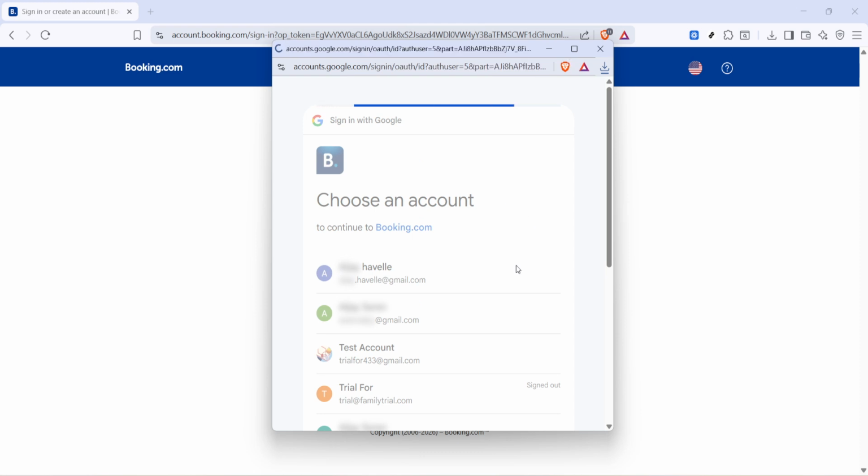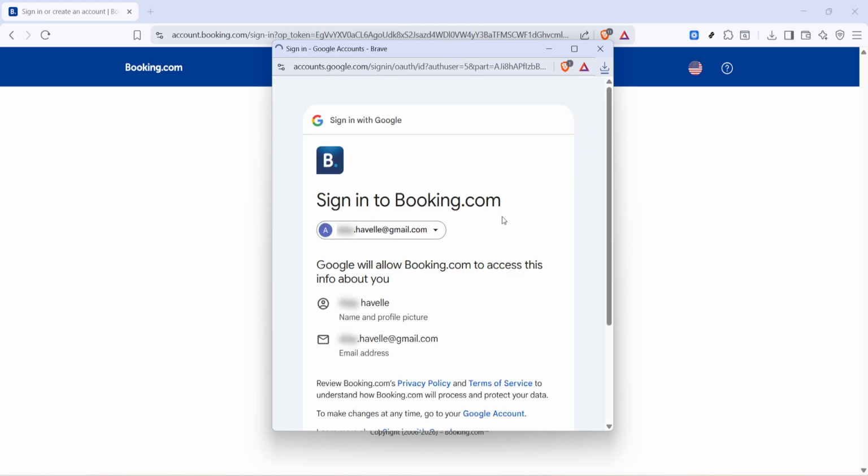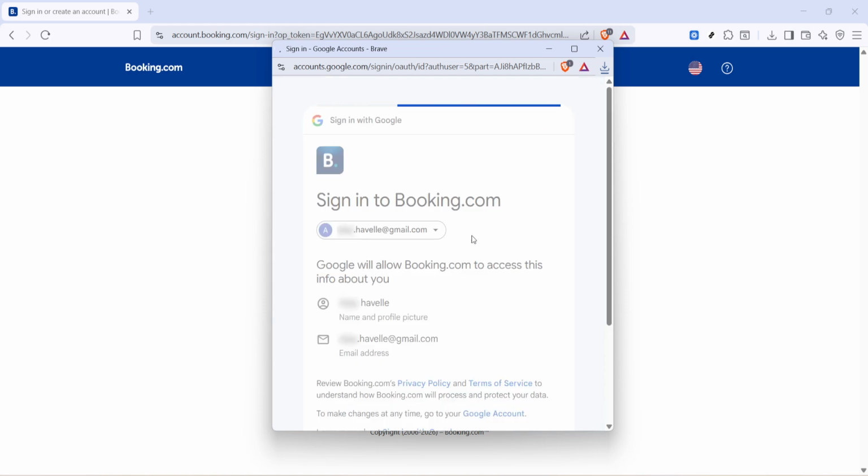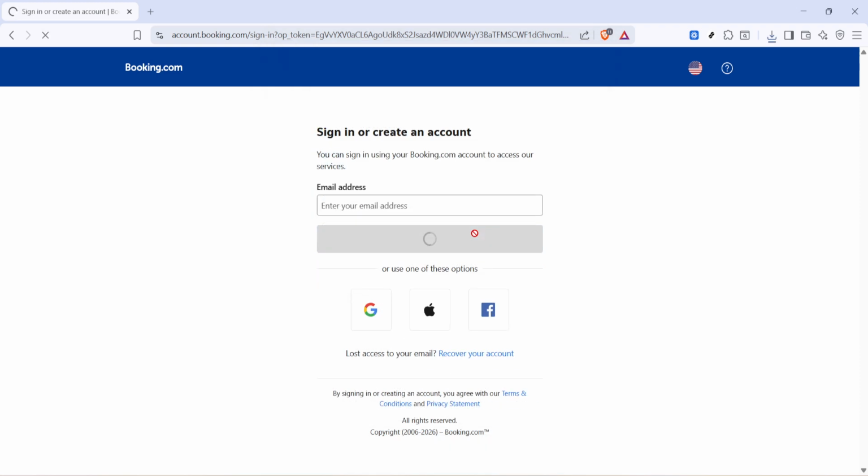If you're not signed in yet, Google may briefly ask you to confirm your account before continuing. Pick the correct account and follow any on-screen prompts. This step links your Google identity with Booking.com and creates your profile automatically.